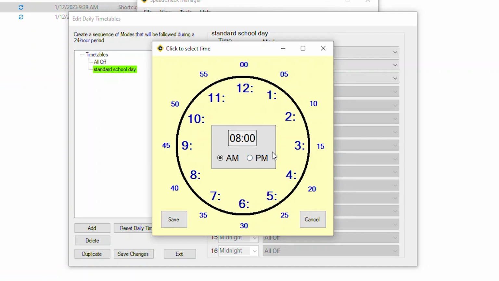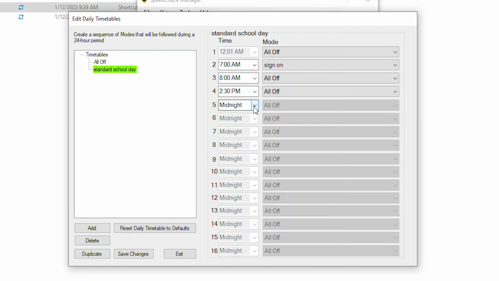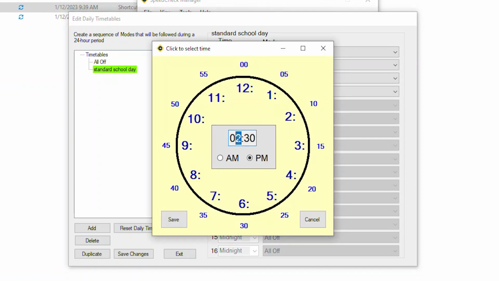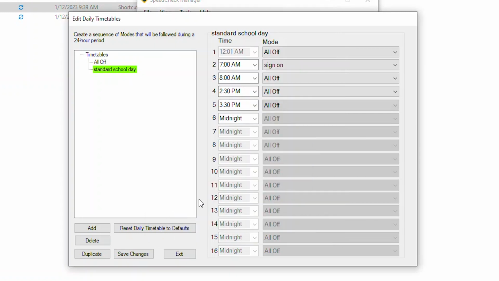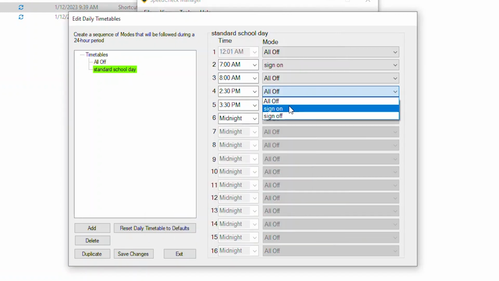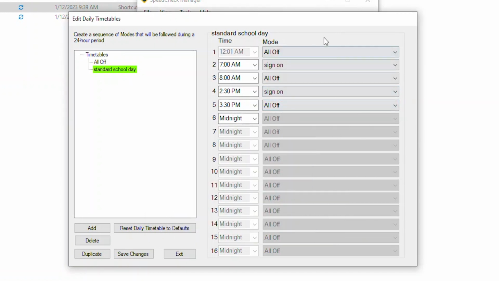And then you want to do that again at the end of the day. So when does school get out? School gets out at, say, 3 o'clock. So you'd start it at 2:30 and turn back off at 3:30. And so this would be your schedule set up for a standard school day if that's when you start at school. Obviously, it's not going to be exactly the same for each school.